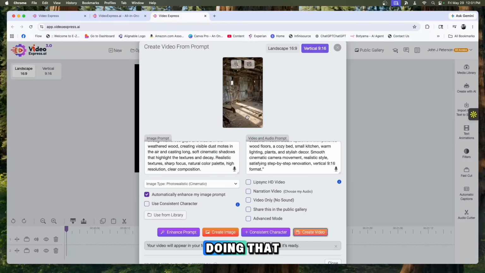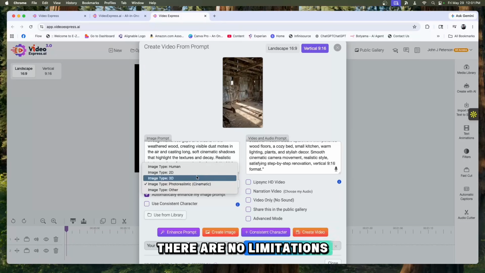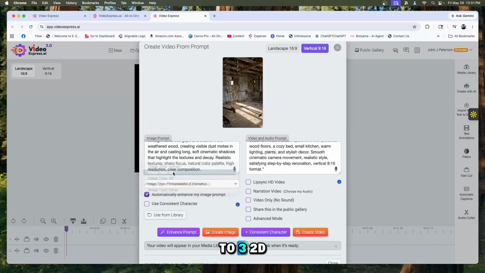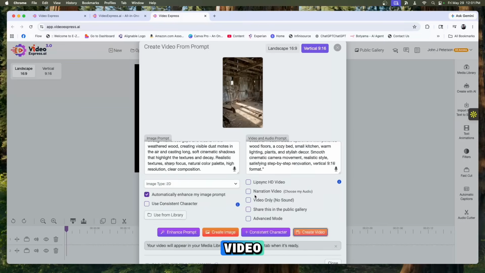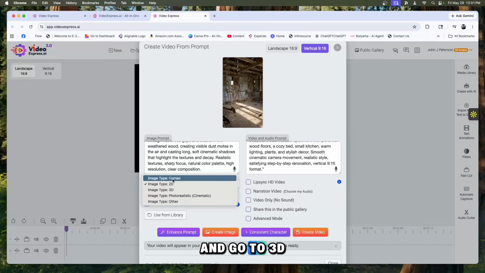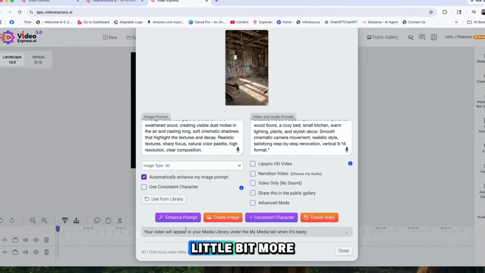Okay, and while it's doing that, we could also play around with the different models, right? Like I said, there are no limitations to what you can create. There are no caps, so you can go to 2D and simultaneously create another video. And we can have some more fun and go to 3D. And then you can compare and contrast the different models that VideoExpress AI offers and create video. And let's go ahead and play around a little bit more.